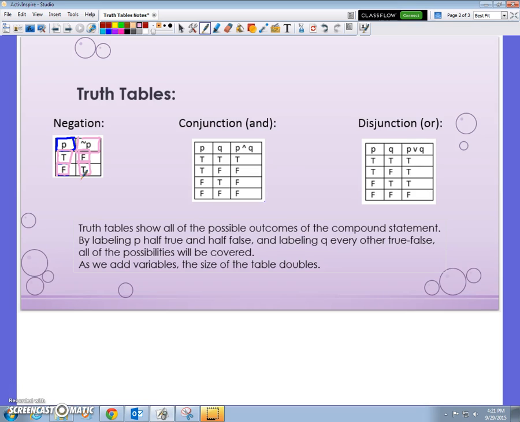Okay, now let's look at conjunction. So if I just had P, that would be an example. Let's look at its conjunction. If we said P and Q, first of all, we have two variables now. So the size of our chart is going to double. We're going to have twice as many rows down here: 1, 2, 3, 4. Before we only had 2.